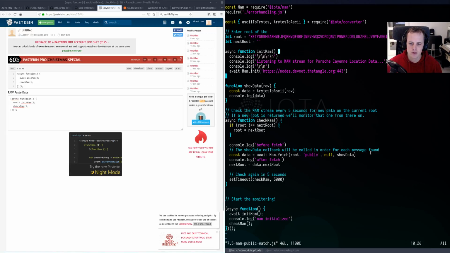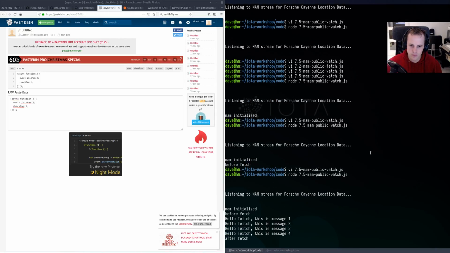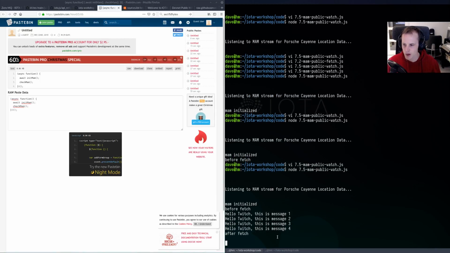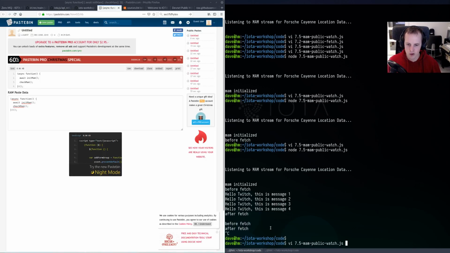Await mem.init, mem.fetch public root. We have our root. If root is different from next root, then the root is the next root. So it sets the next root to this one. I'm going to be lazy for this. There are better ways to do this. I'll just copy paste it. Our next root is root. Now it should work. There we go. Nice. Now we have our listener. It's up and running. We can remove our debug data and we'll try again.